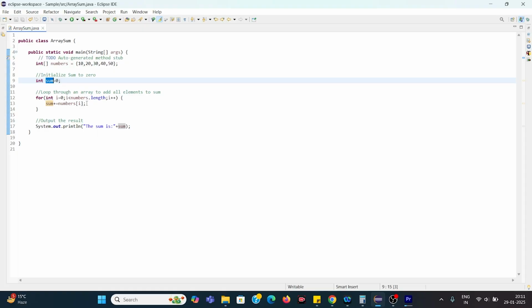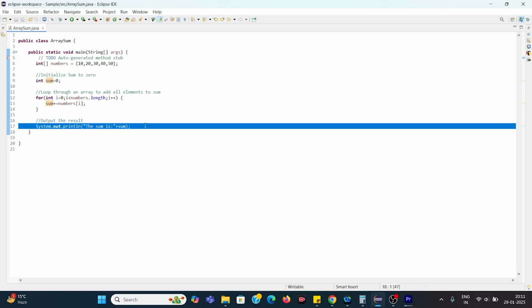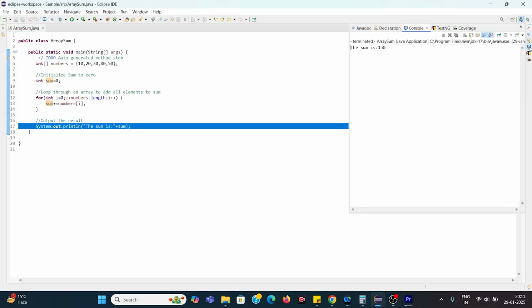This line prints the value of sum after the loop has finished running. At this point, sum contains the total of all the elements in the array, which in this case is 10 plus 20 plus 30 plus 40 plus 50, equal to 150. And the message "The sum is" is printed followed by the value of the sum. So when you run this program, as we already saw, it will show the output: the sum is 150. I hope this session helped you understand the steps involved in solving this problem and how to implement it in Java.